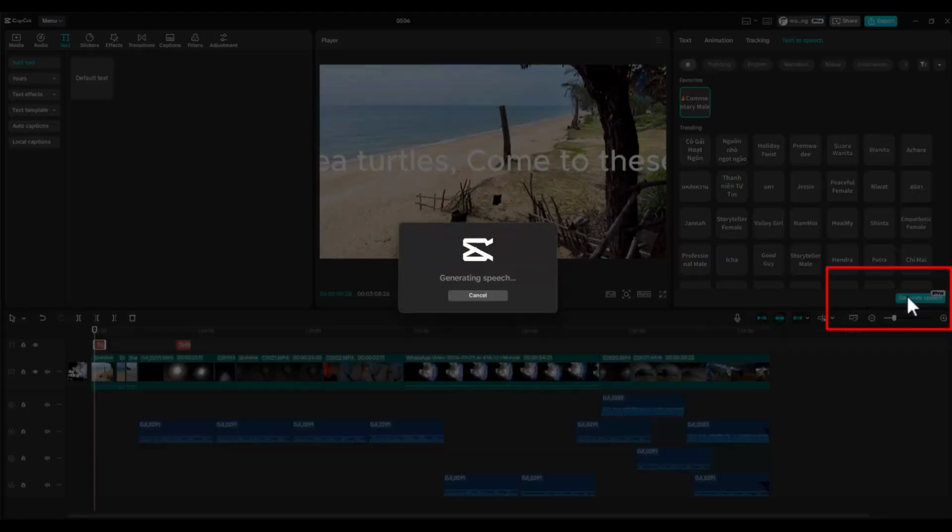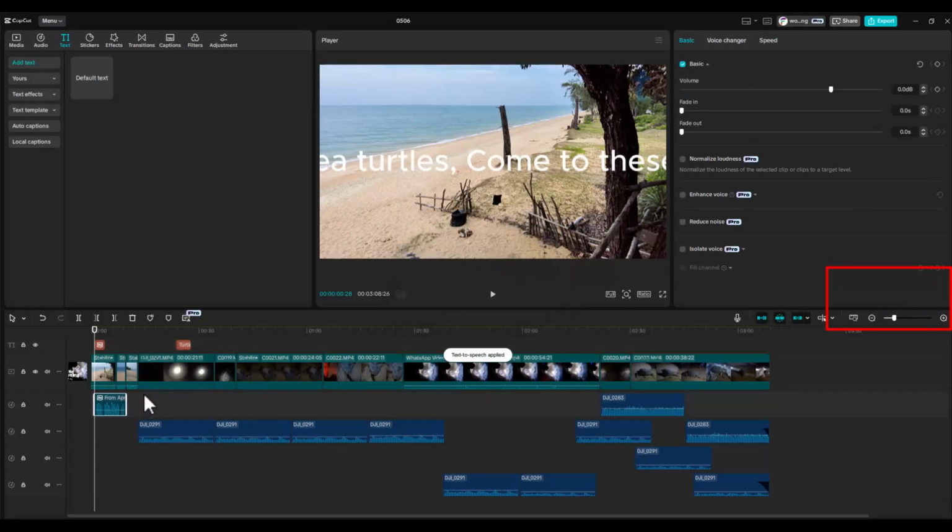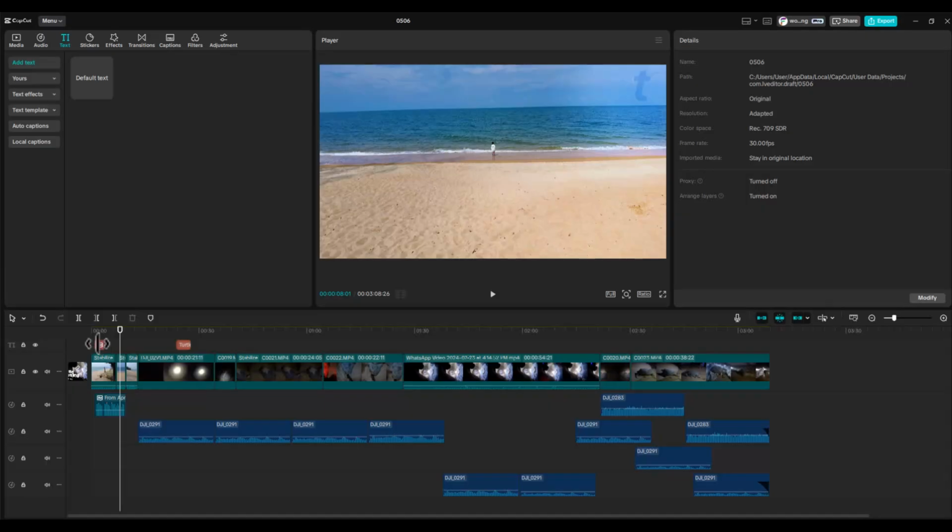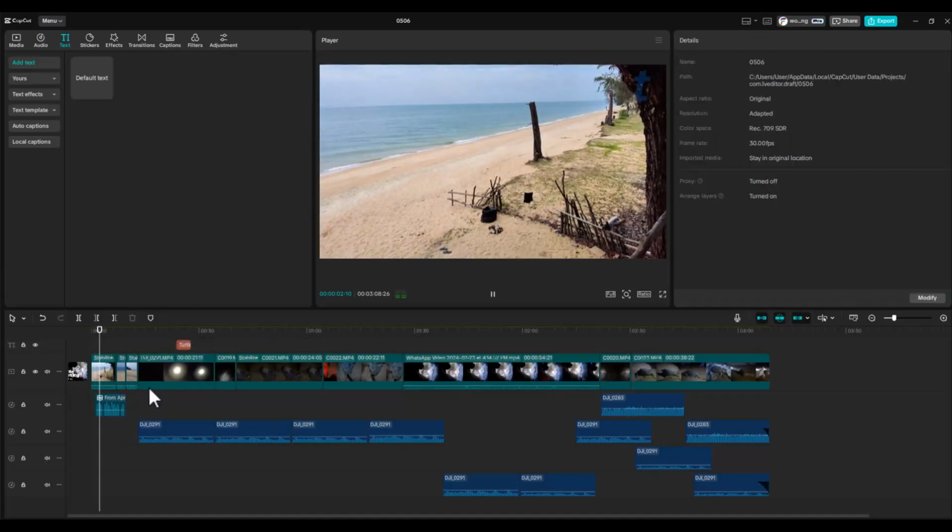If you like it, click on Generate Speech button. The speech audio file will be displayed at the bottom timeline. You can also delete the text if you do not want it.